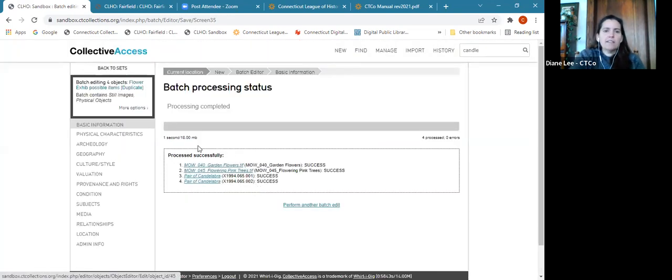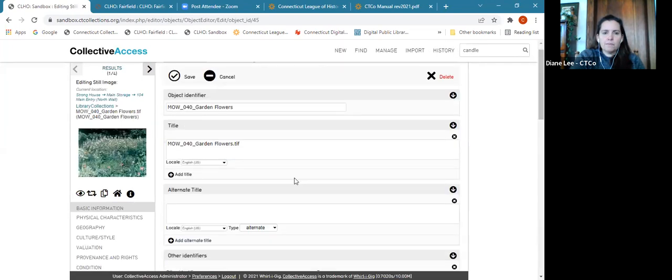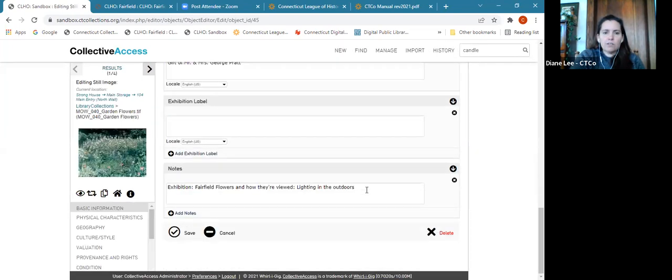This will take 2 seconds, process successfully. So now if I go into these individual records and scroll down to notes, it'll say, this is in this exhibit and it's added to everything, which is really handy if you're adding bulk information like this.